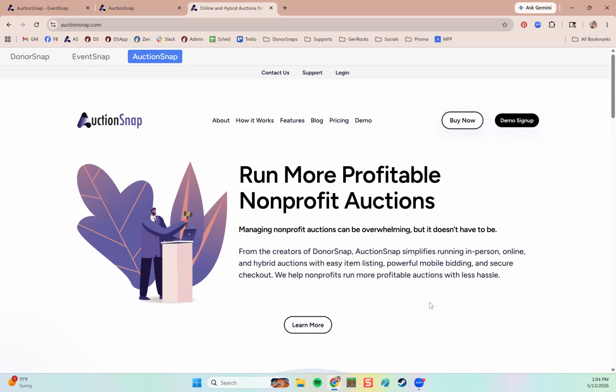There's lots of information on our website, auctionsnap.com: an overview of features, how it works, pricing, of course, and then an entire support knowledge base. So if you're interested in buying the product, there are written instructions online.